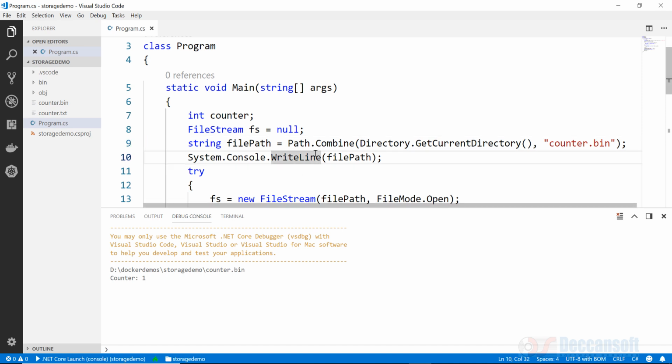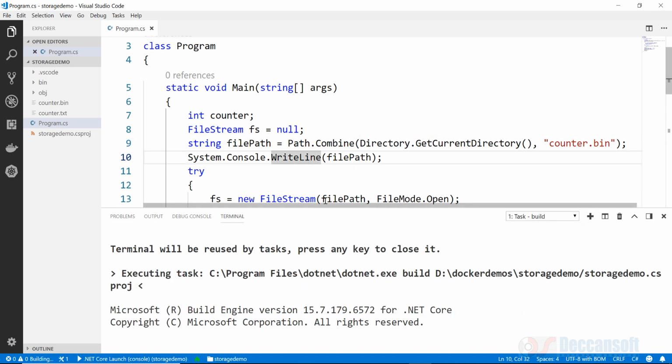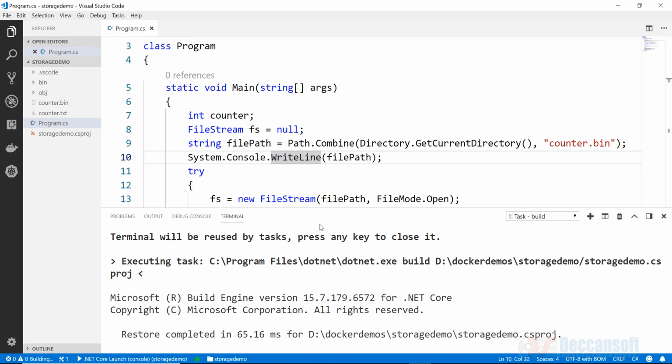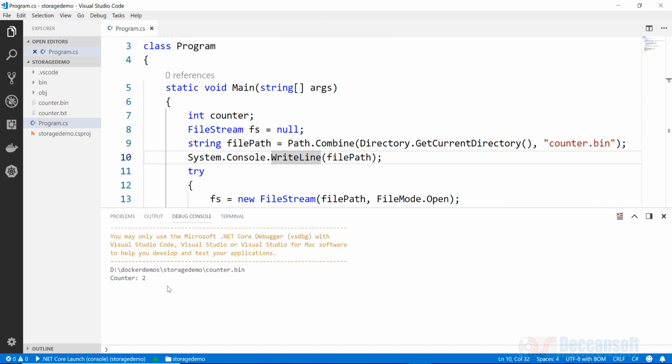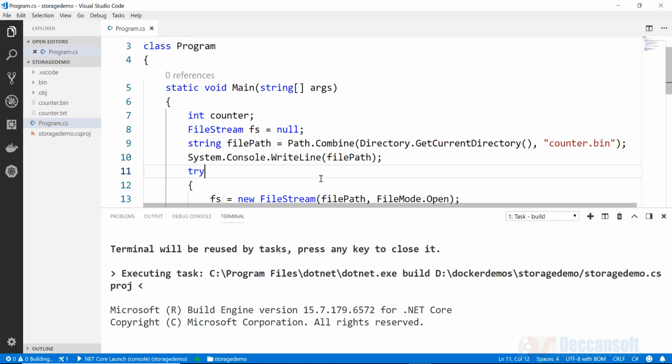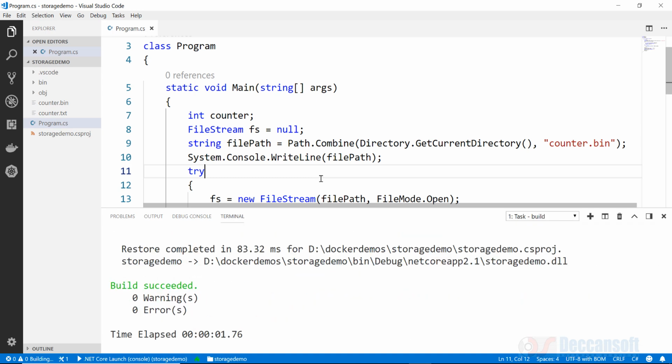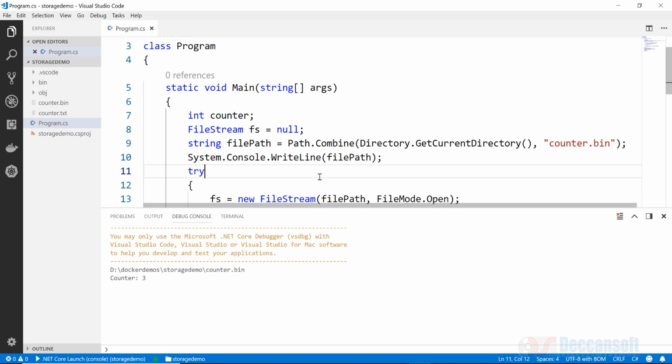Run the same program a second time, Control F5. It reads 1, increments by 1, becomes 2 and writes 2. Run once again. Between different execution instances, the value is retained and we are able to continue from where we stopped.